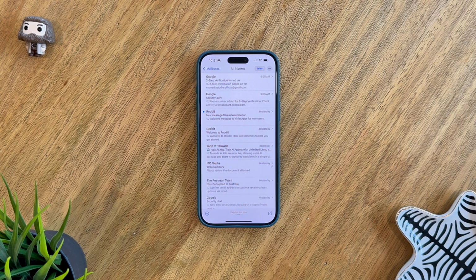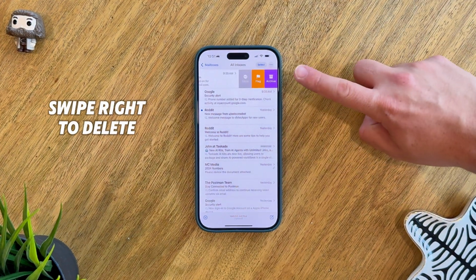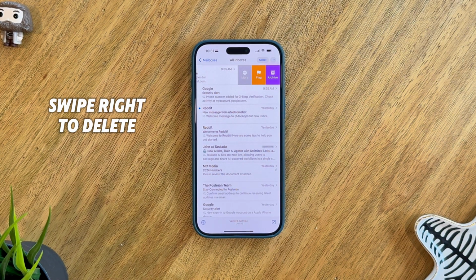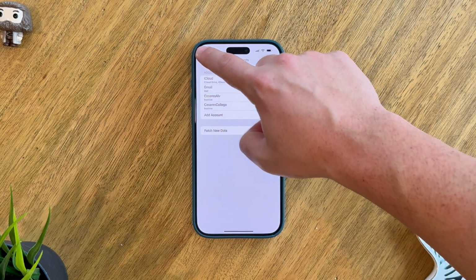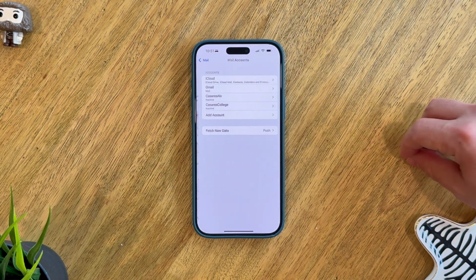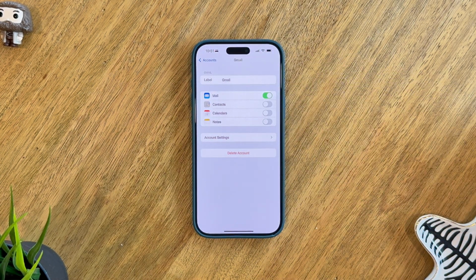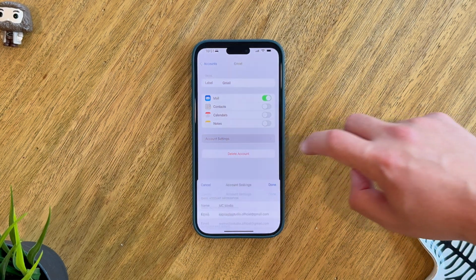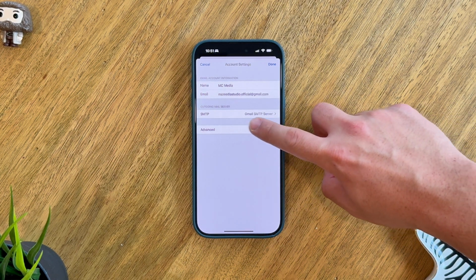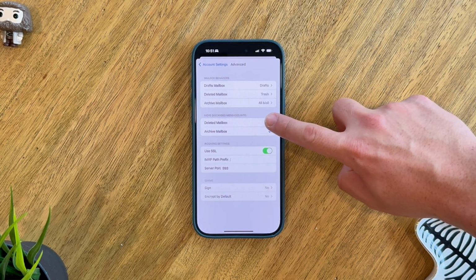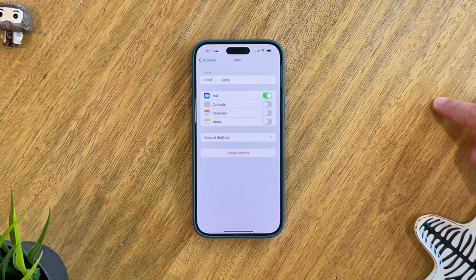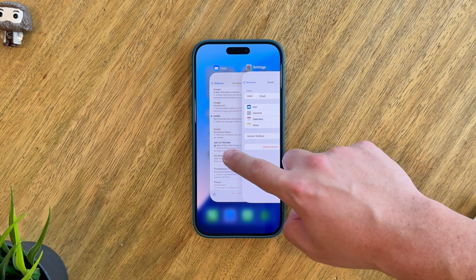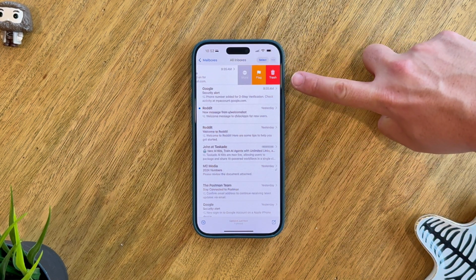If you're like me and you never archive your emails, then the swipe right function to archive emails is not really useful. To change this, you can go into the Mail app settings, go to Mail accounts, select the account you want to change the option for, then go to Account Settings, Advanced, and select Move Discarded Messages into Deleted Mailbox. I know that was a lot of screens, but you should now see the option to delete an email instead of archiving it when swiping right.